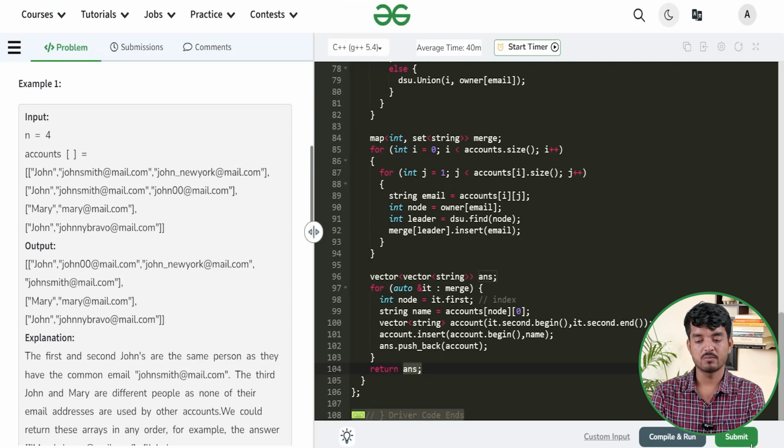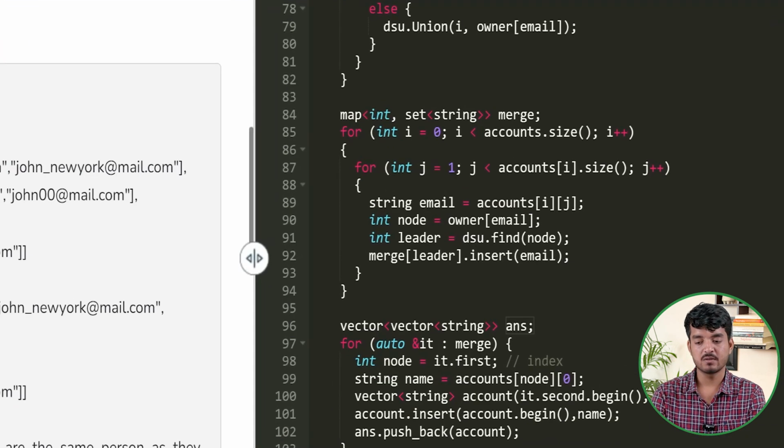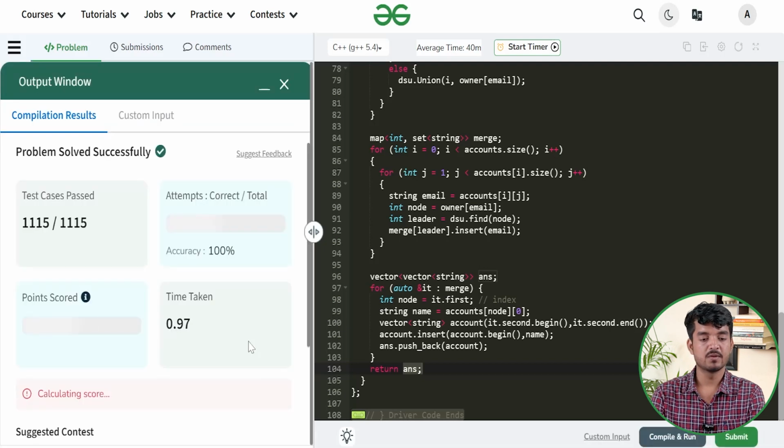So let's just quickly try to submit it. All right, so we got a time limit exceeded verdict. Let's just quickly submit it one more time. All right, so it's successfully accepted.